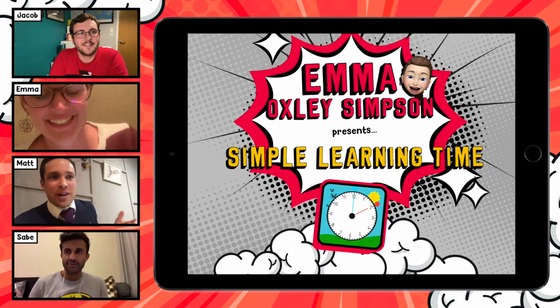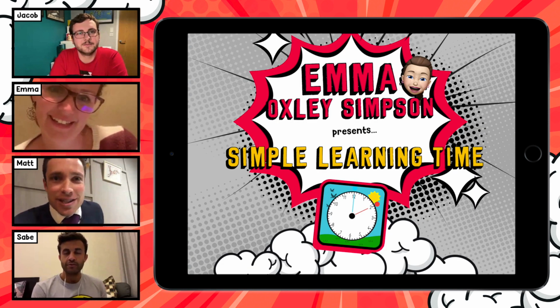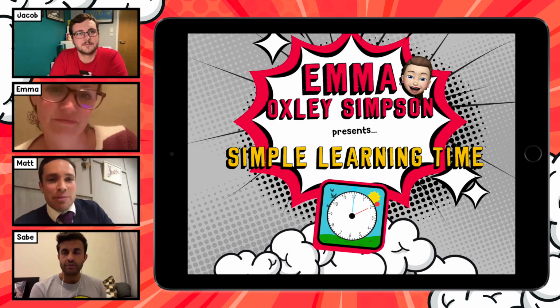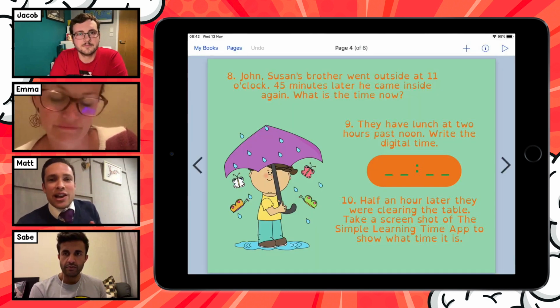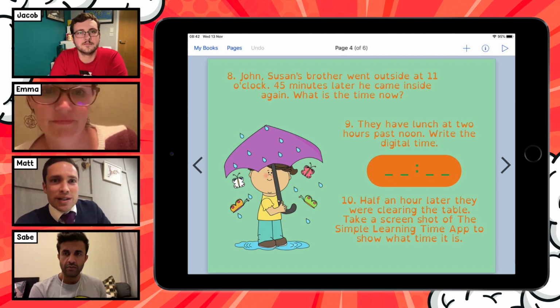I mean, firstly, I love the aesthetics, the design of that. Sometimes, as you said, Sabe, it is just overcomplicated. But the fact is that it is such a simple app, and I love that you built that into a Book Creator book, asking questions. I think that's really cool. What sort of information did you give the boys before they went away and programmed that?